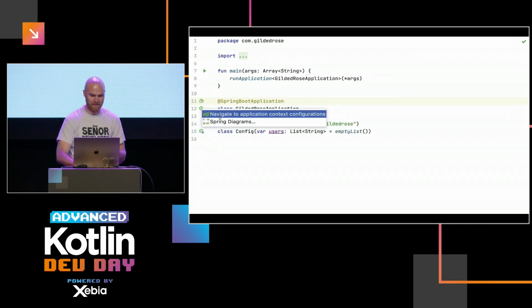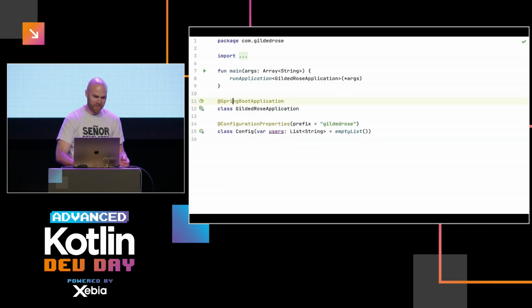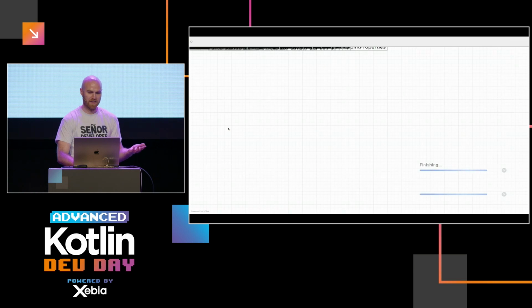I can try this thing, like Spring diagrams, and maybe this diagram. This is a bit better, but again, we see we have the application and it uses all of these things on the right. It doesn't show the relationship between them. And another diagram I found in the plugin shows me this.